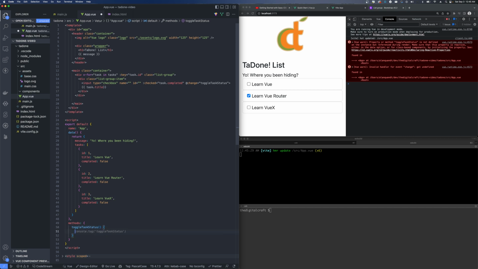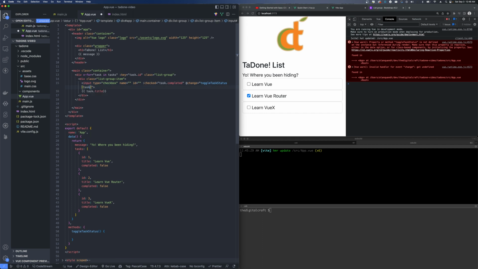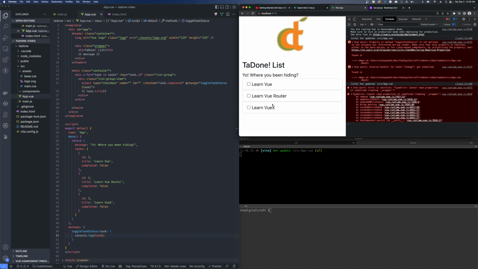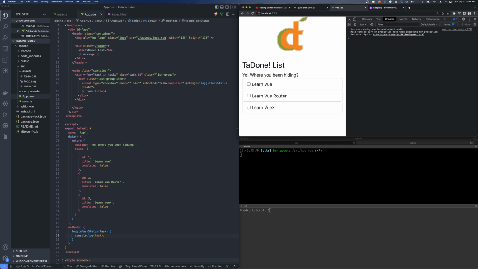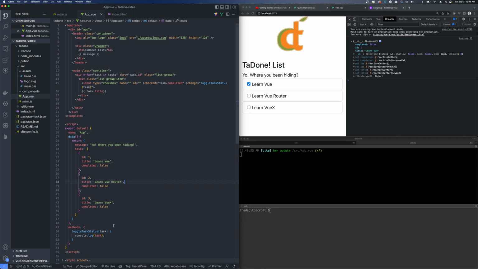So let's create it. We'll send it the task. Let's log that out. Log task. Refresh, because we had some errors in there that sometimes you've got to refresh to get rid of. So if we toggle this, you can see it is spitting out the data from that task.